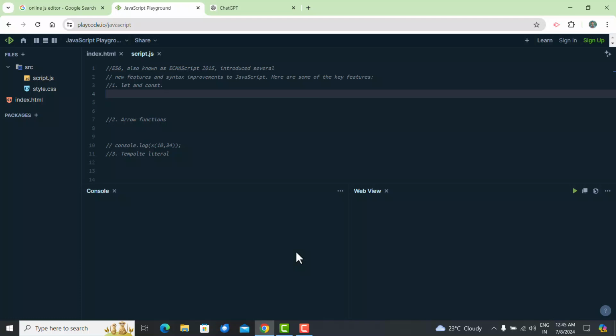So in ES6, or you can say in 2015, new features and syntax were introduced in JavaScript to make it more powerful and easier to write and maintain complex applications. So what are these new features? Let's discuss them one by one. We are not covering all the features, but we are covering the major features that we use in our day-to-day life. So first is let and const.